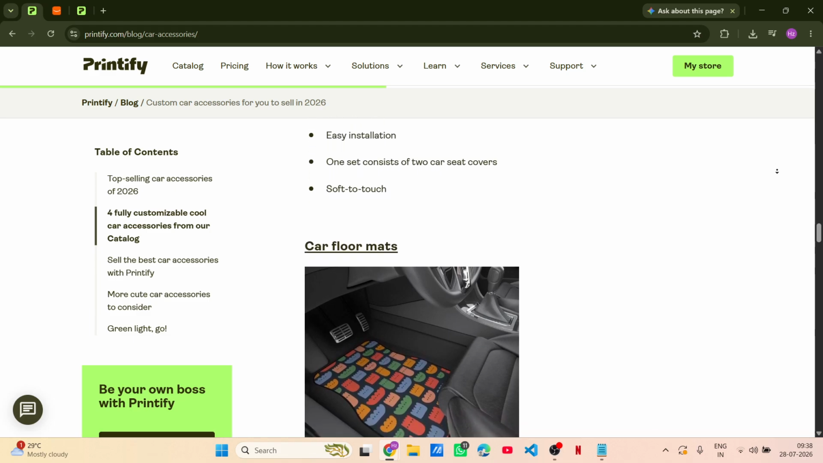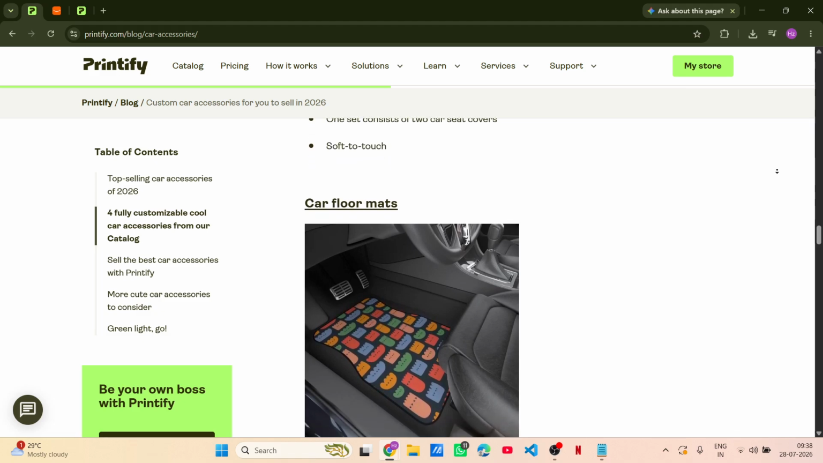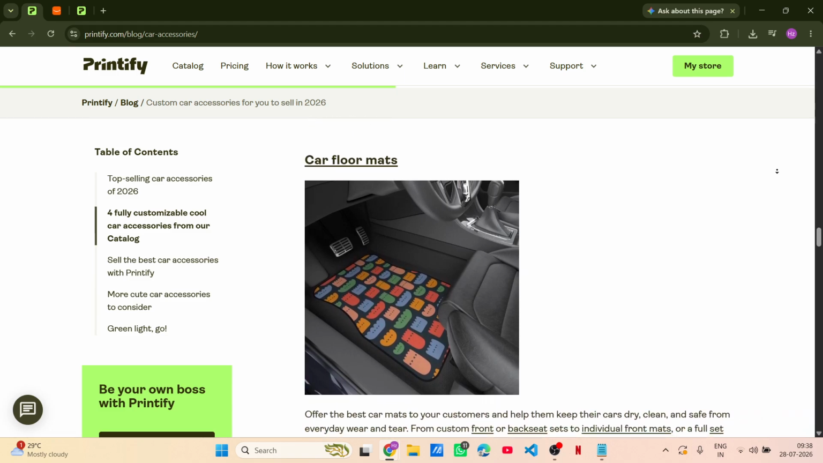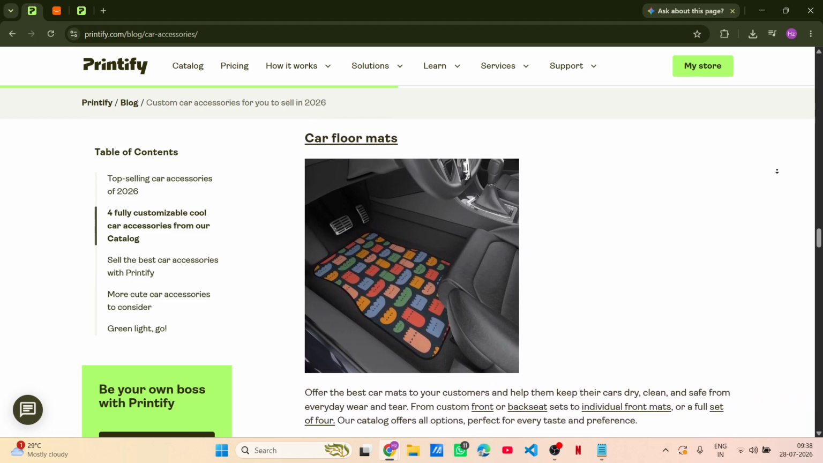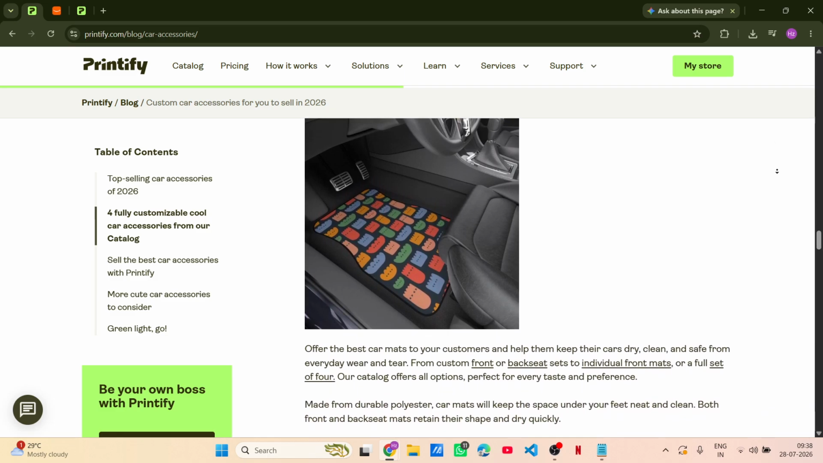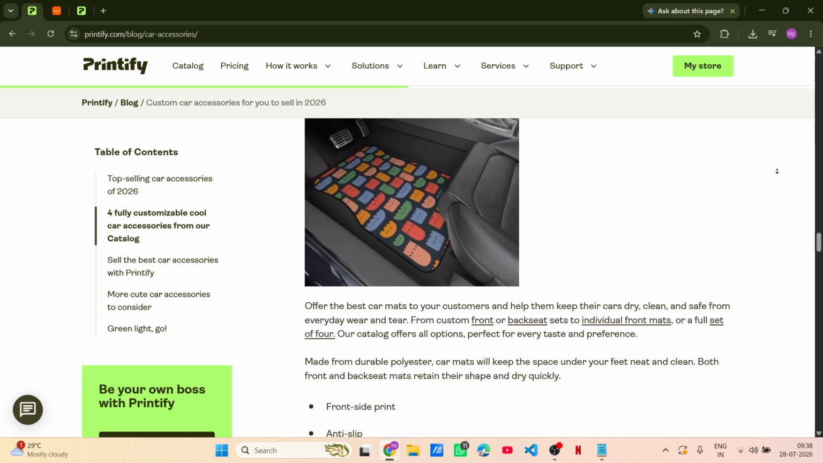After listing your products, the next crucial step is marketing. You might want to consider social media platforms like Instagram and Pinterest to showcase your seat covers. Visual platforms work great for products like these because they can really draw attention with the right images. You can also consider running ads targeted at car enthusiasts or individuals who have recently purchased new vehicles.